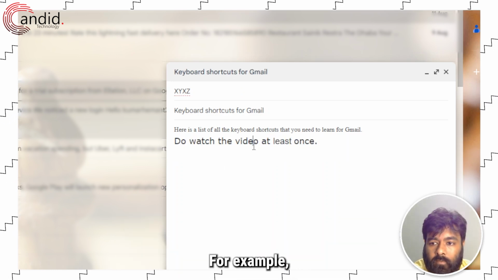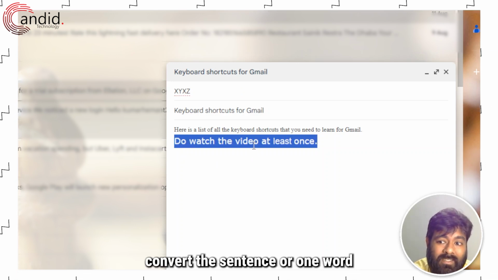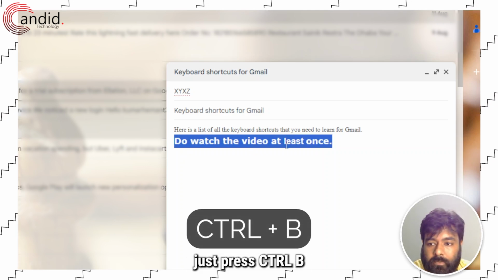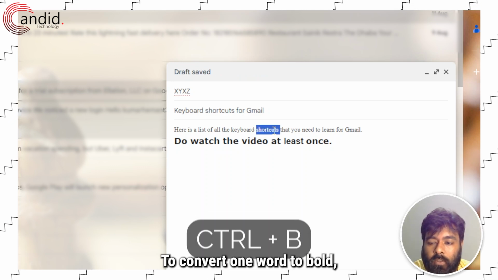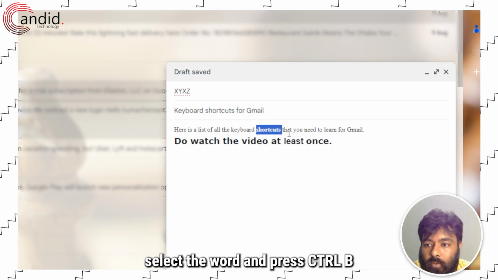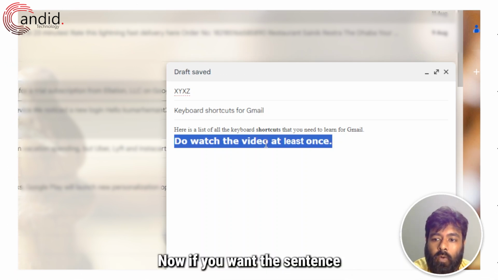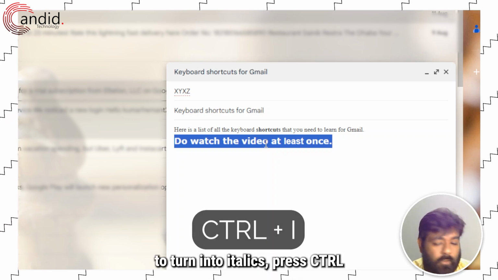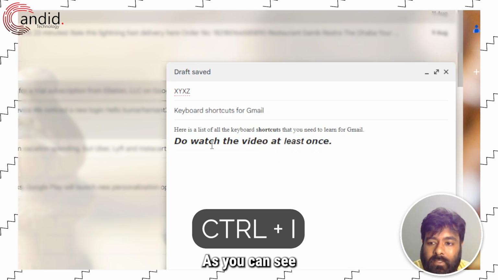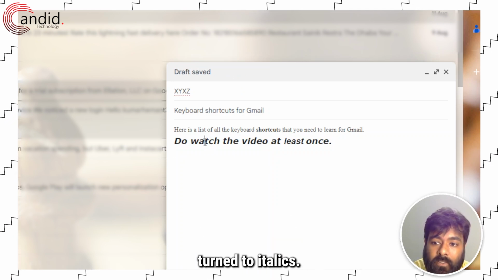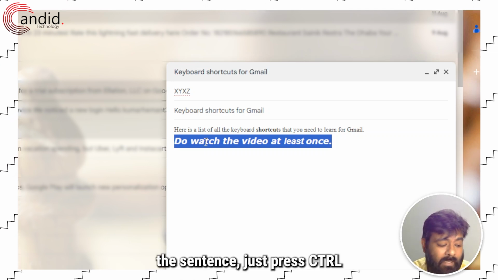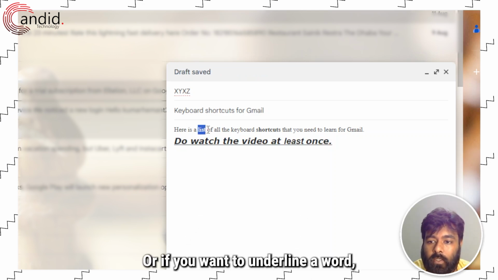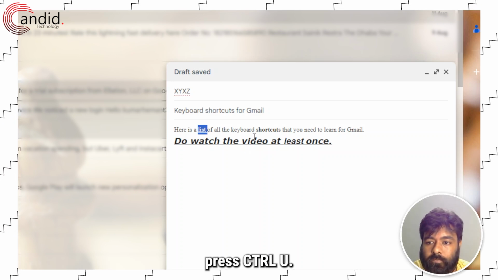After that, for example, if you want to convert this sentence or one word to bold, just press Ctrl B. To convert one word to bold, select the word and press Ctrl B. Now, if you want the sentence or the word to turn into italics, press Ctrl I. As you can see, the sentence has been turned to italics. Now, if you want to underline the sentence, just press Ctrl U. Or if you want to underline a word, press Ctrl Q.